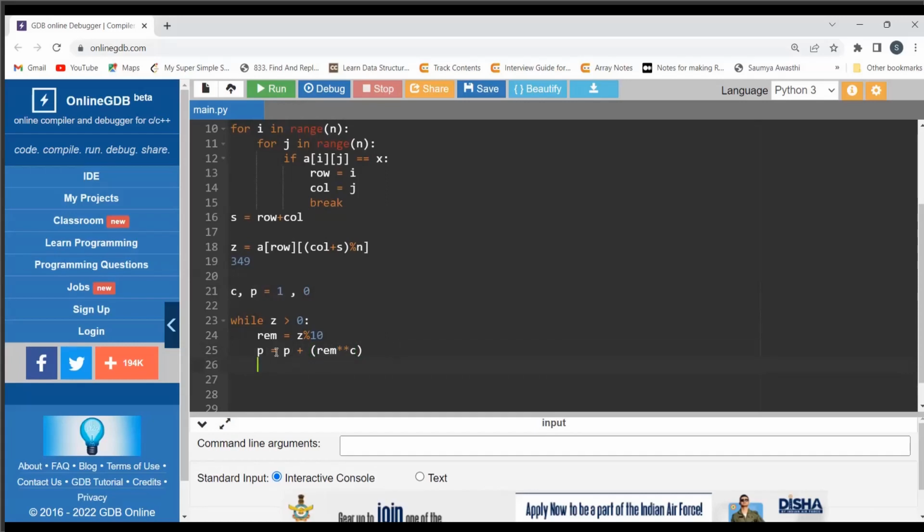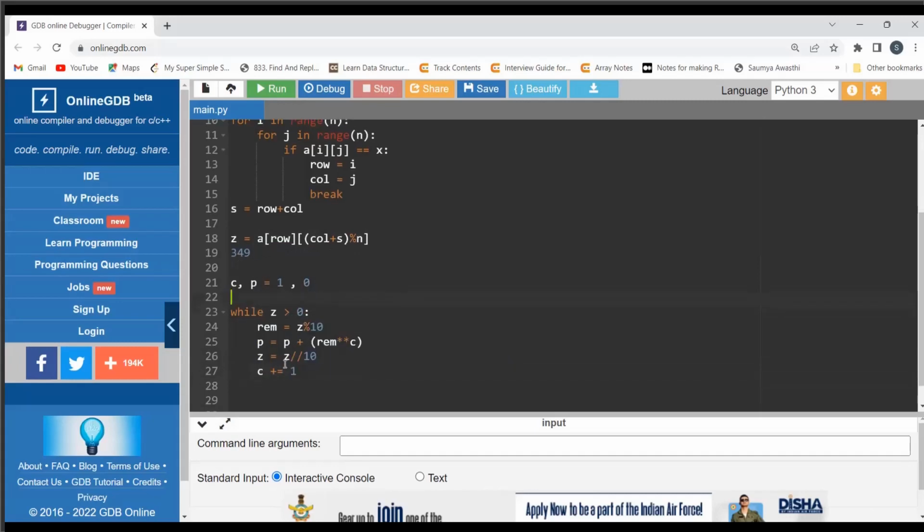Then next, what we want is this 4. For that, we'll remove this 9, so z equals z divided by 10. Now the value of z is going to be 34. Next time the value of rem is going to be 4. On this 4, what power do we want? We want 2. That's why it's important to update the value of c as well, so c plus equals 1. On 4 we'll have power 2, that means 16. So 16 plus 9 gives us 25.